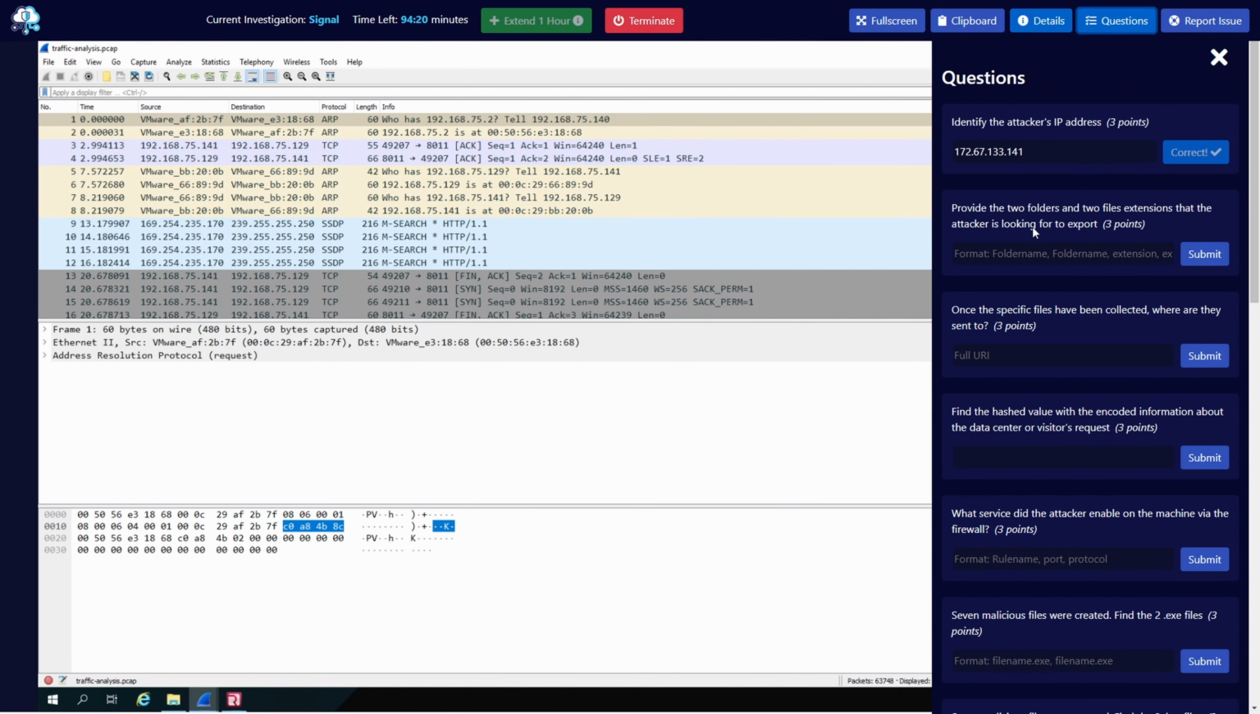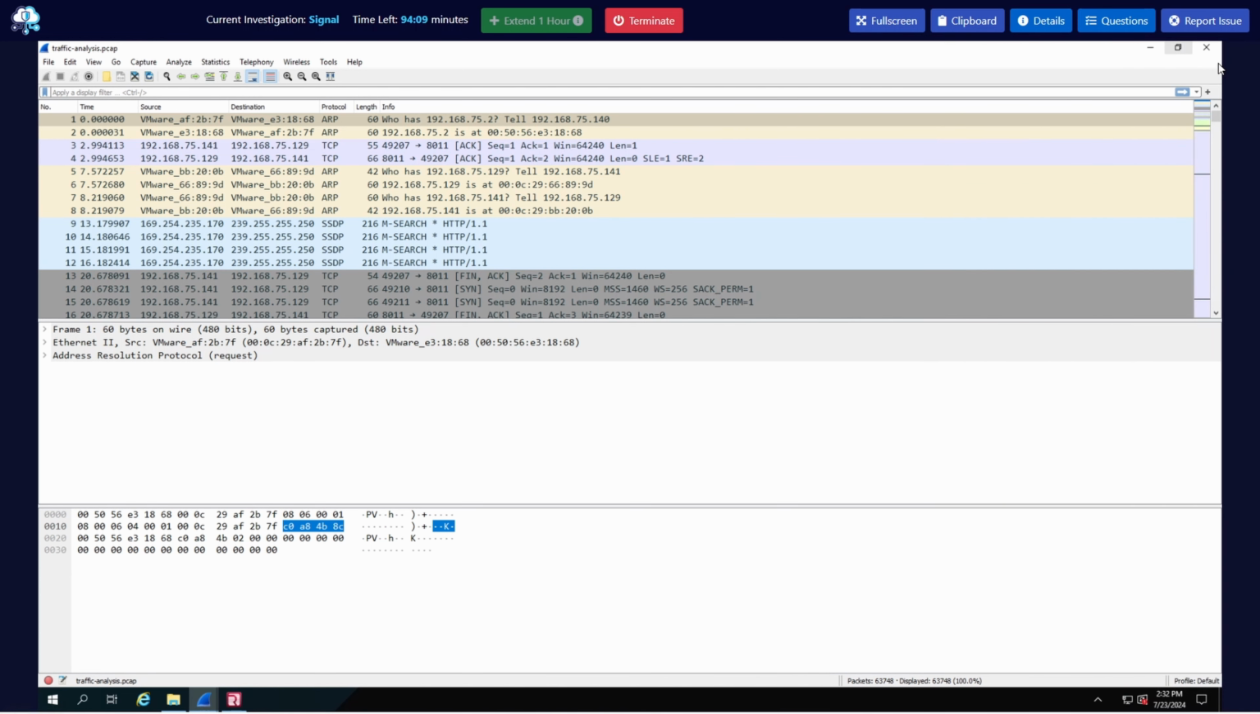Second question: provide the two folders and two file extensions that the attacker is looking for to export. Okay. Now in the previous question we saw that there are a couple of domains that are getting used and are talking to the internal systems.